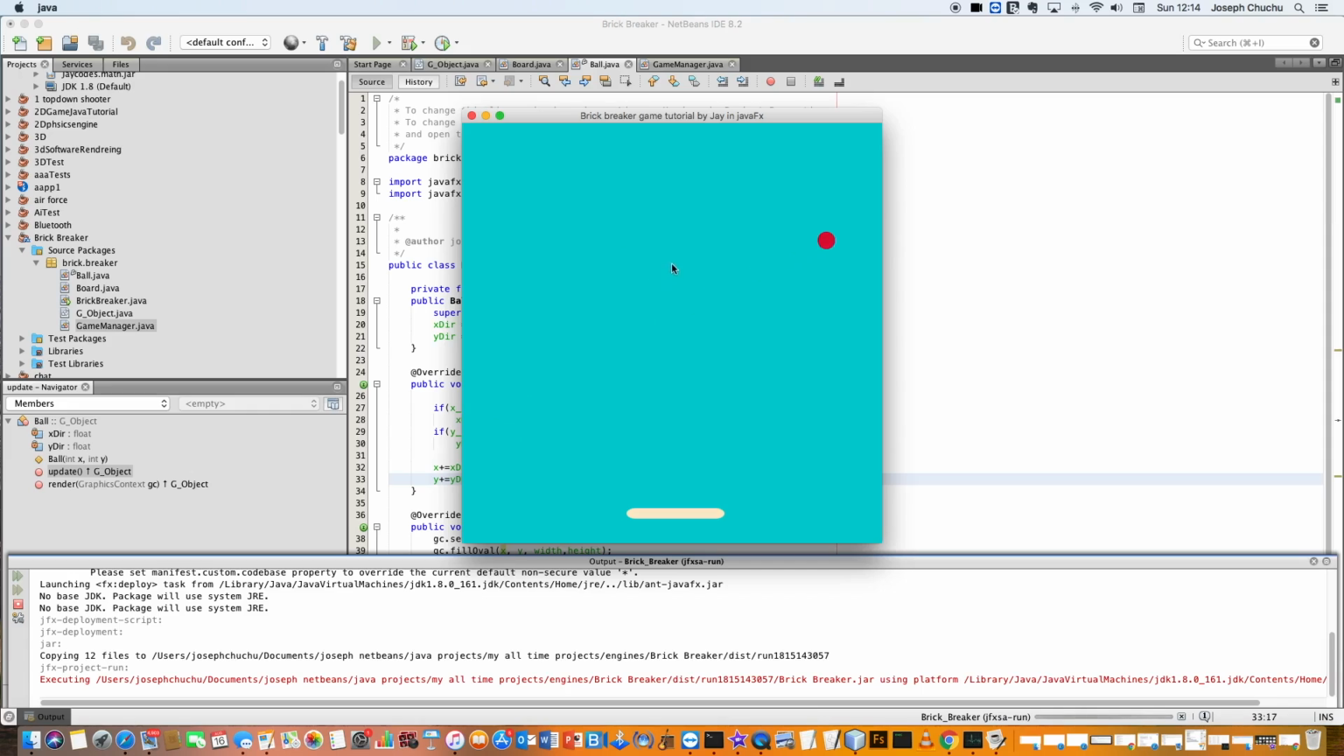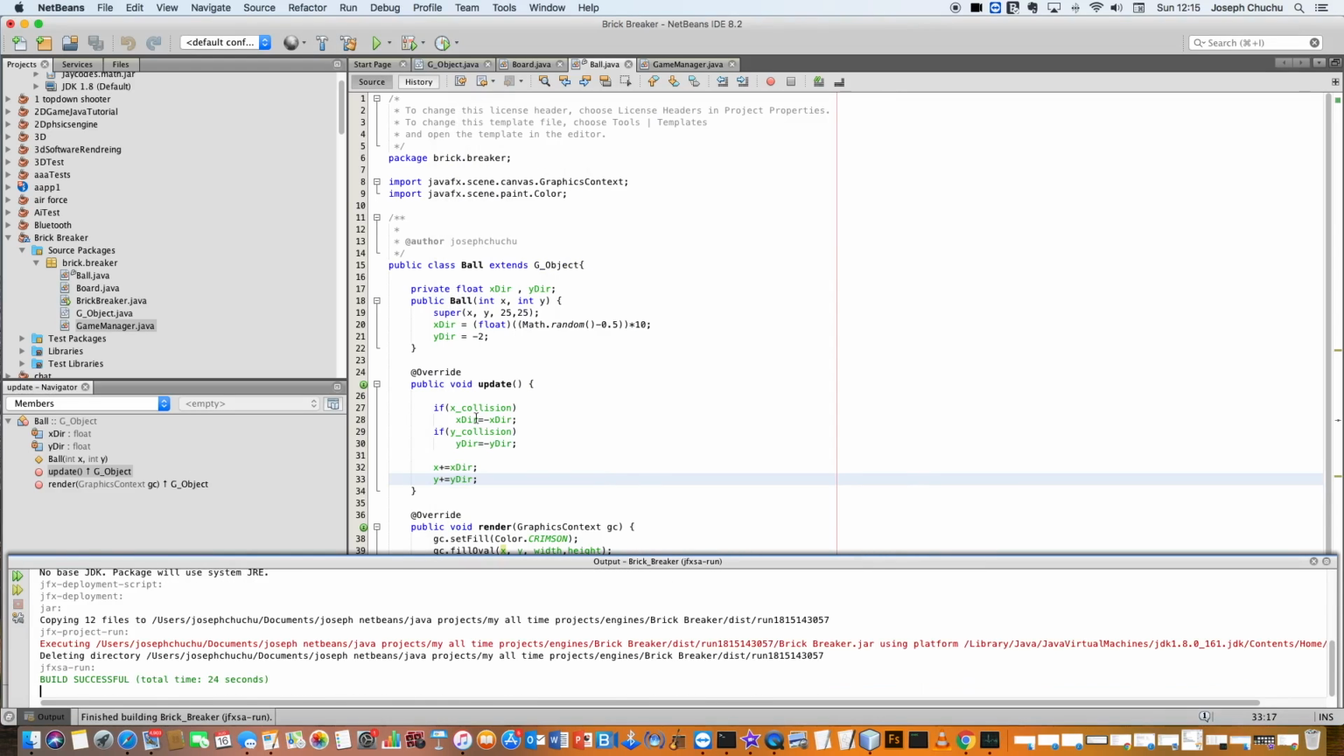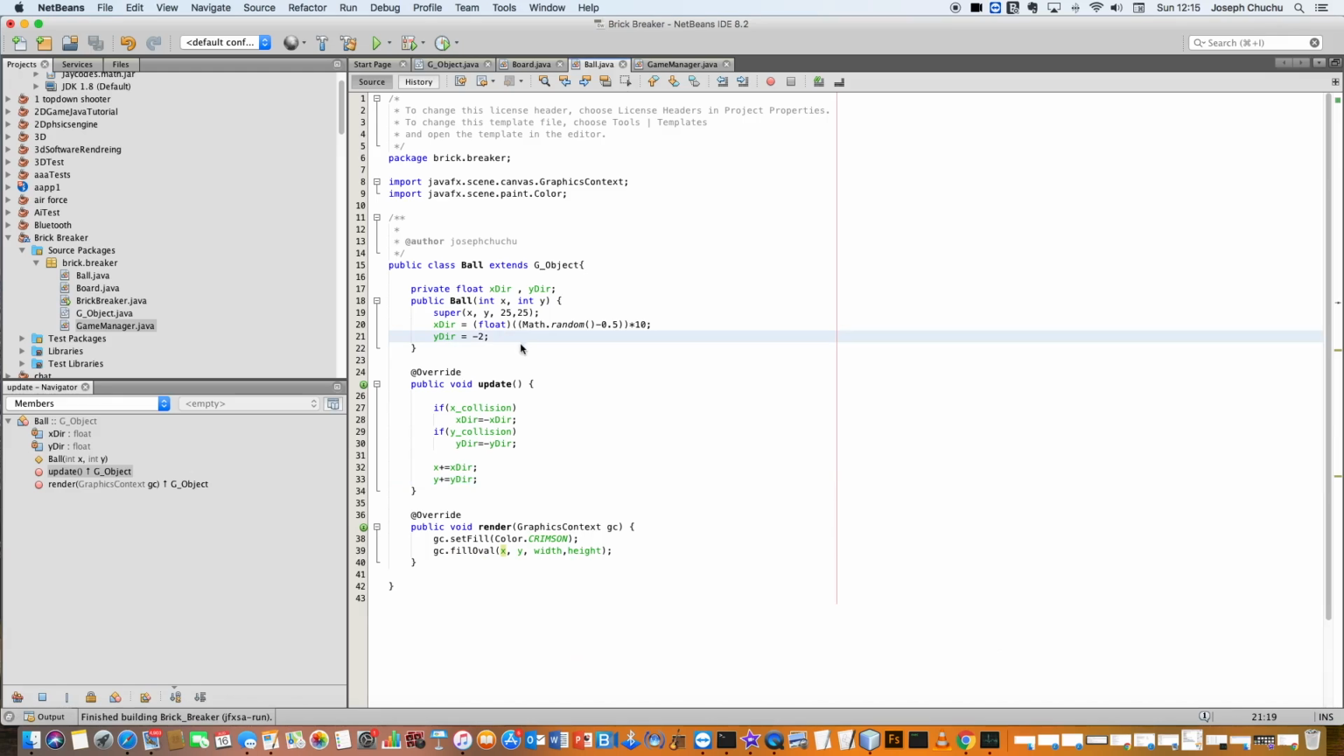Yeah, now it's perfect. Okay, it's not colliding with the ball. But there's still one problem though. The ball's always spawning in the left direction. So I don't know how to fix that. Let me just leave it like that for now.